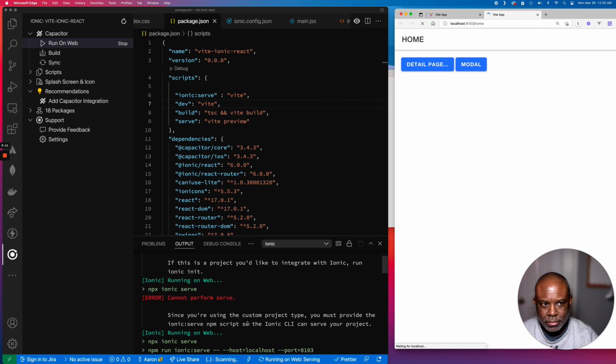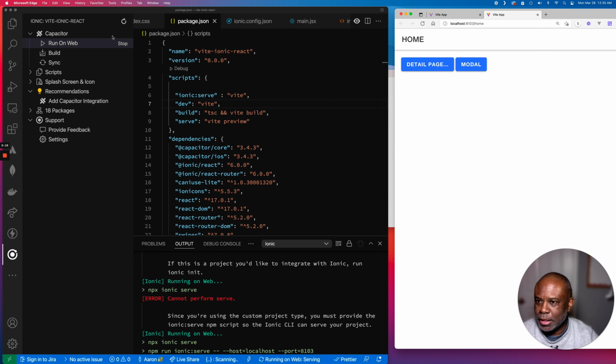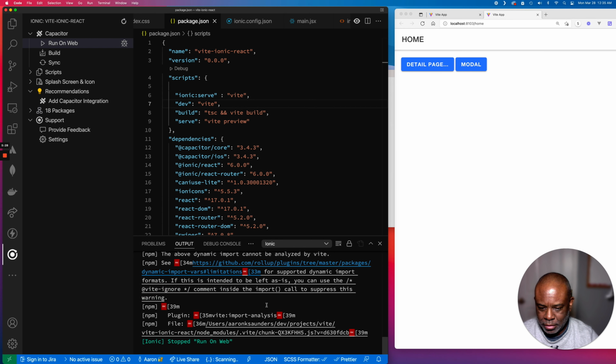And we can run on web. Awesomeness. So that's the first step. Okay, now let's see if we can get this thing to debug. So let's stop. It's stopped, it's not running on web anymore. Now let's click debug on web. Let's see what we get.